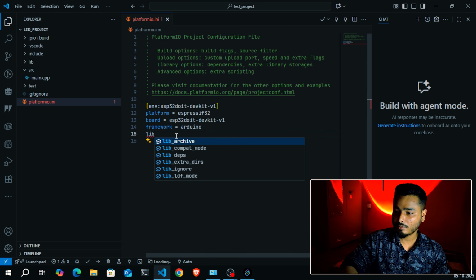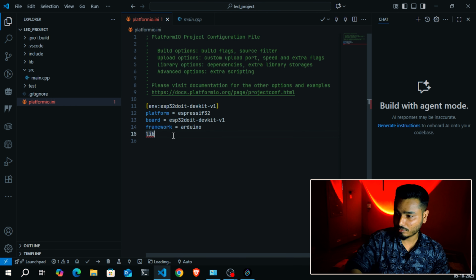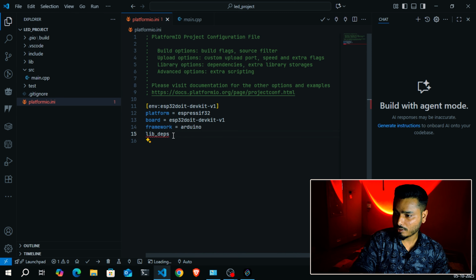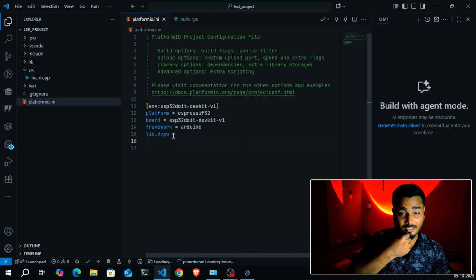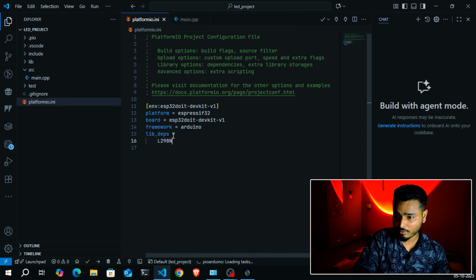This you will not get in Arduino. Okay, anywhere, like if you're writing the main code also, even here, if you're going to write, here also autocomplete everything happens. That is the beauty of using this. So lib_deps equals, you can say, and you can define which library you want. Let's say L298, like say this library I want to use.